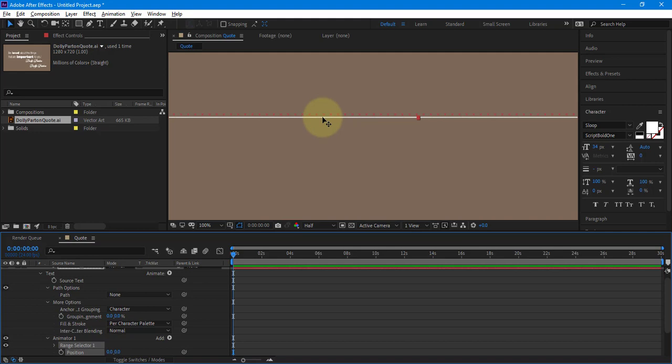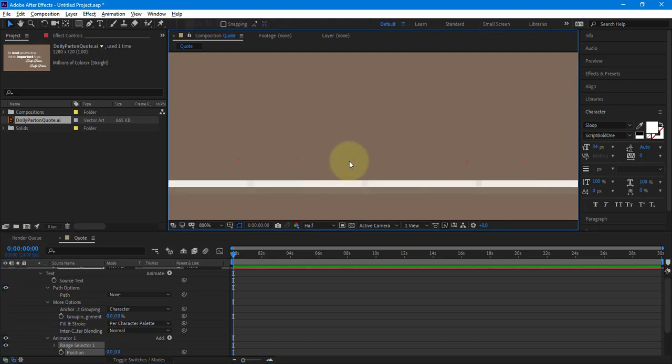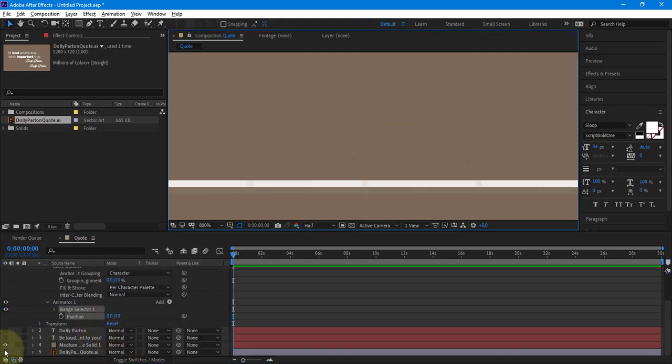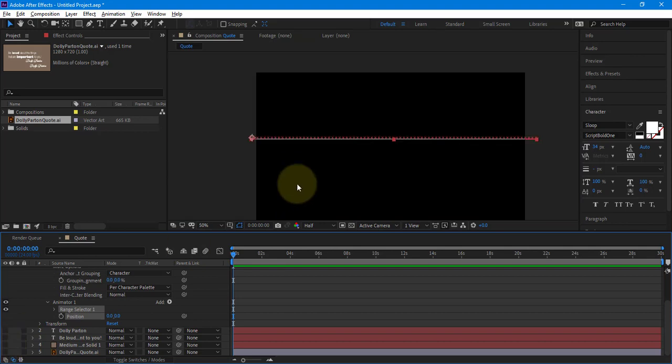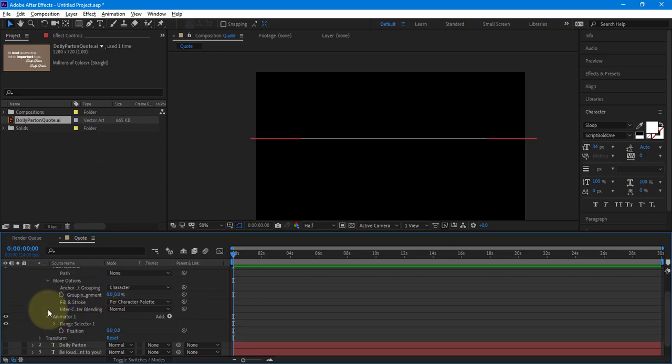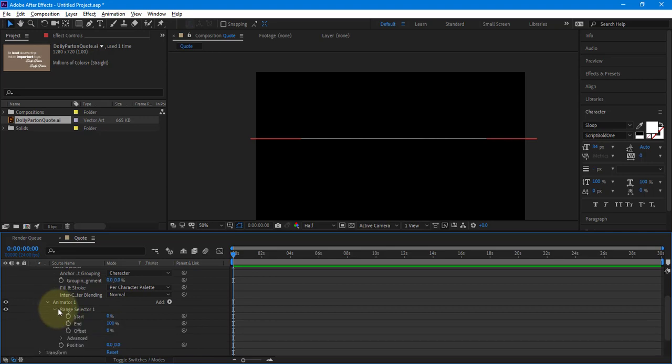And what we're going to see is if I zoom in, you'll see a bunch of little dots. I think you can see that. There you can definitely see it. I'll leave that off for now so we can see that a little bit better. What that's doing is giving a placeholder for every single one of these characters. Now it did create this animator here, and I do have two things. One is a range selector, and one is a position.